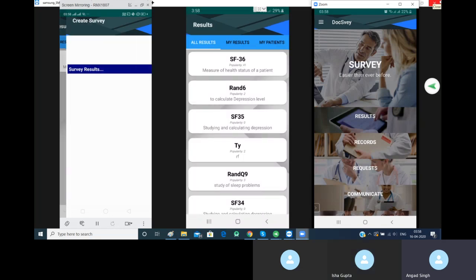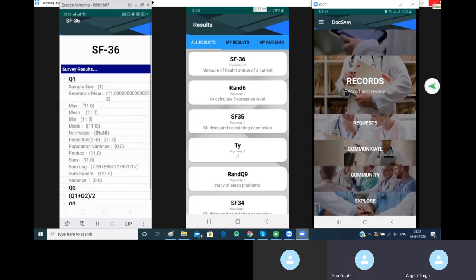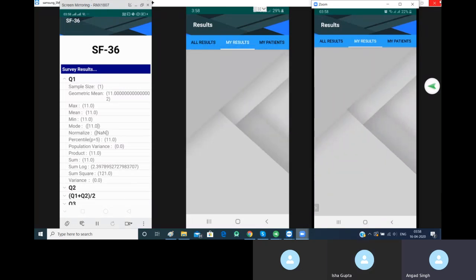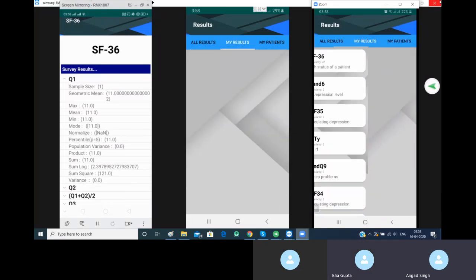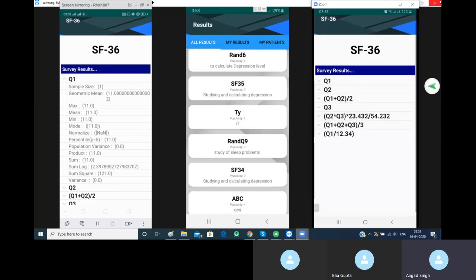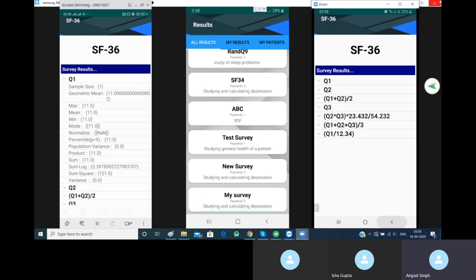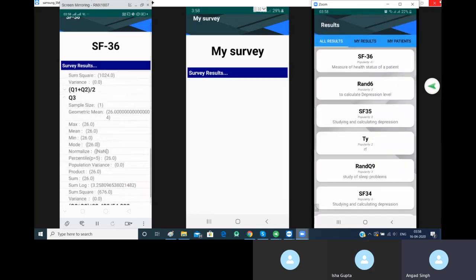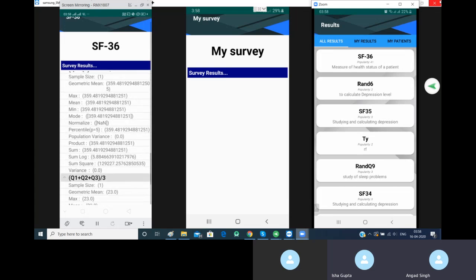The My Results portion provides data about the specific survey you took. The My Results section actually provides the statistical data of the surveys the user has taken. So it provides the details regarding the statistical data for each of the logic specified within that survey.